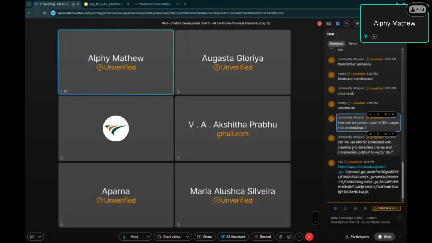Then, can we use n8n for scheduled web crawling, detecting changes and incremental updates? Yes, we can do that. We can watch our knowledge bases, and any change or update in the knowledge bases or in the vector DB, it can monitor. There are many features available in n8n, and many of them are in the paid versions. You can go and check the plans. It's paid, but the free trial is enough for us to build the Ask IPS app.